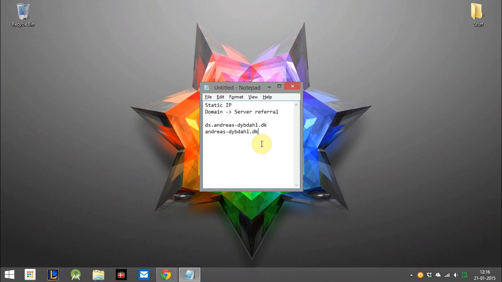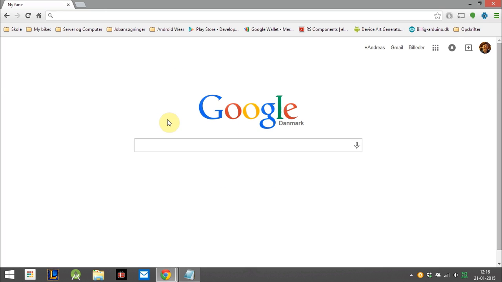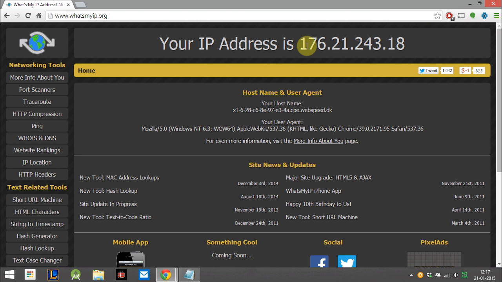So stay tuned. The first step you need is that you need to have a static IP address. And if you're not sure whether or not you have a static IP address, contact your broadband provider and they will provide you with that information. If you don't want to contact your broadband provider, you can open up your browser, go to whatsmyip.org, and this website will show you what your IP address is.